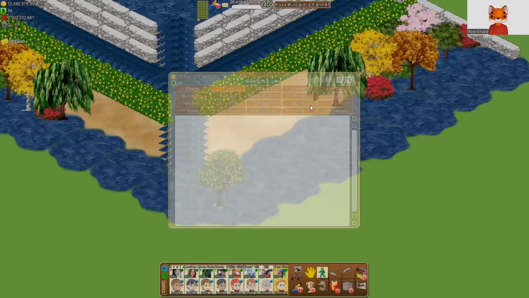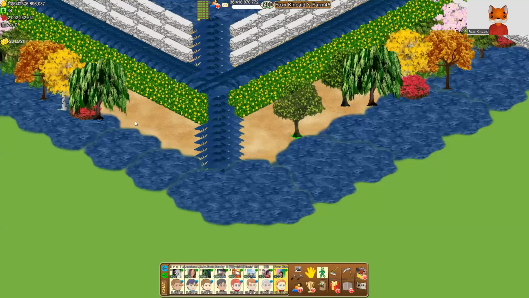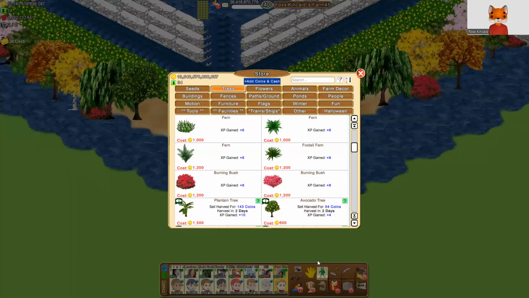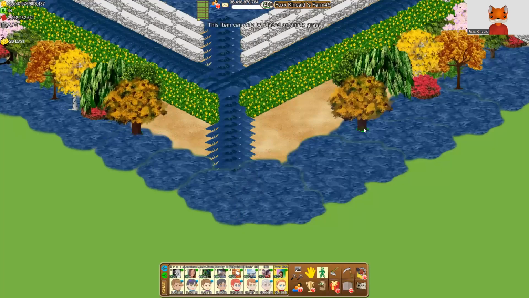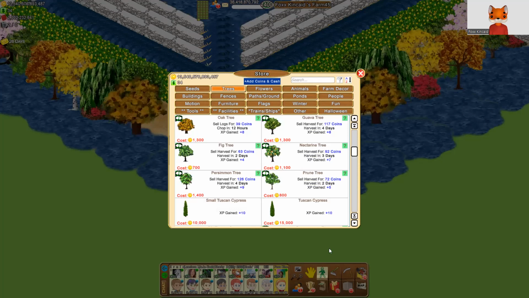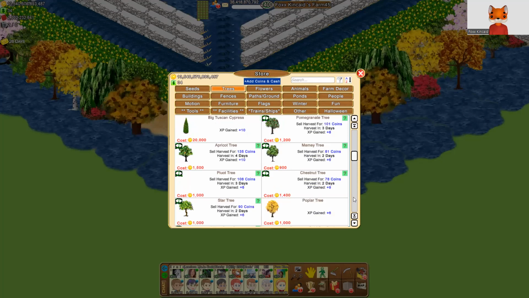How about an avocado? So if you want the ones that are harvestable, pick the ones with the green check marks. If you don't really care, then these are the non-harvestables. Okay, so we're gonna put oak. How about a poplar?